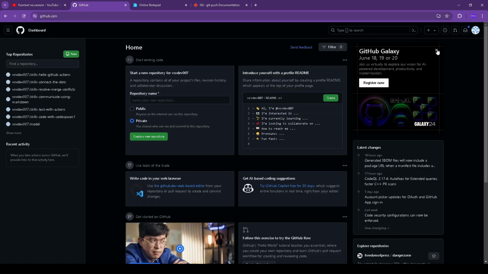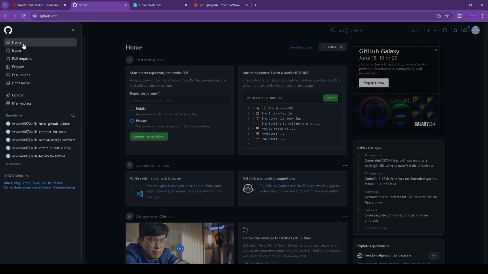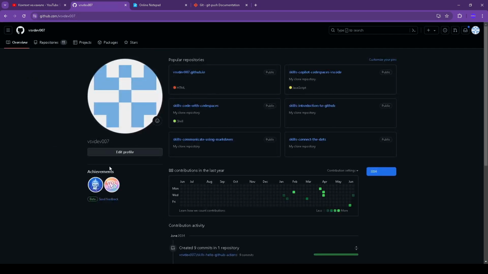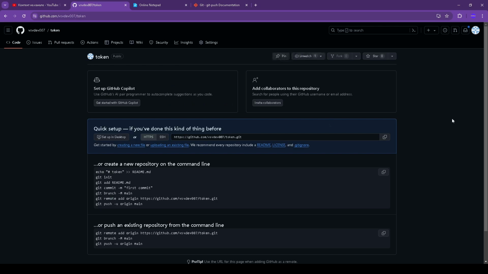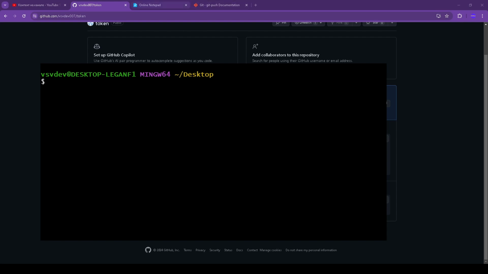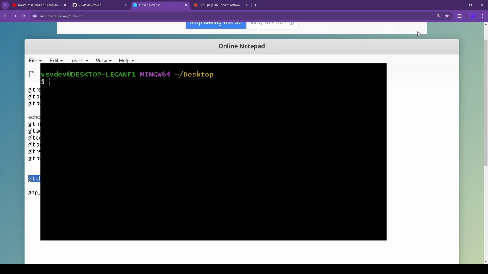Let's return back to our repository. Here we have the token repository. Here are some commands: we can init, we can add, but we already created a repository, so we only need to clone it to our Windows or operating system. Because our repository is public, we can just clone it without passwords.